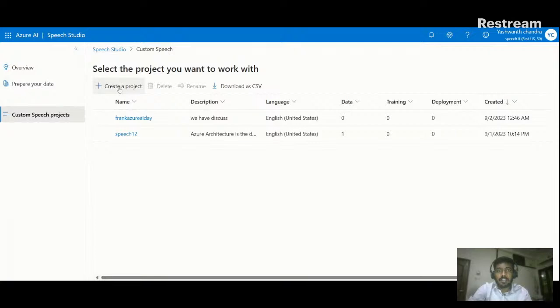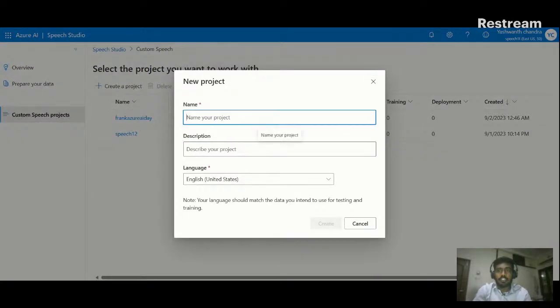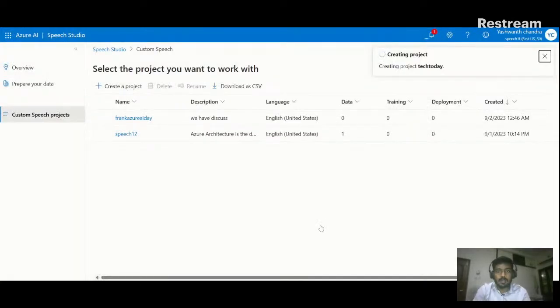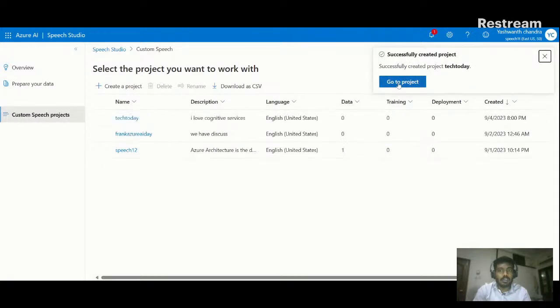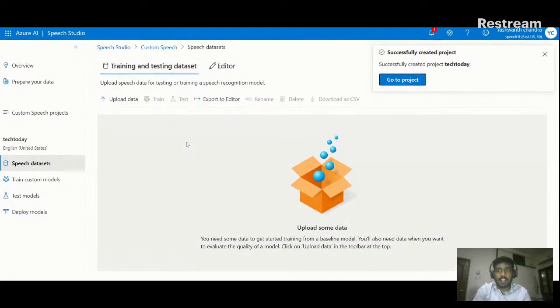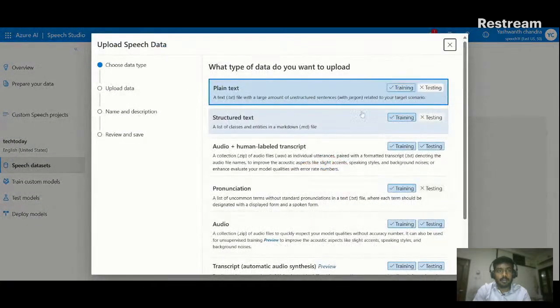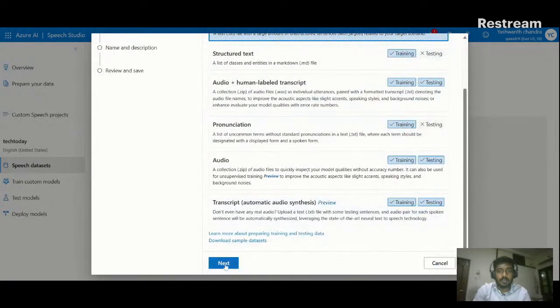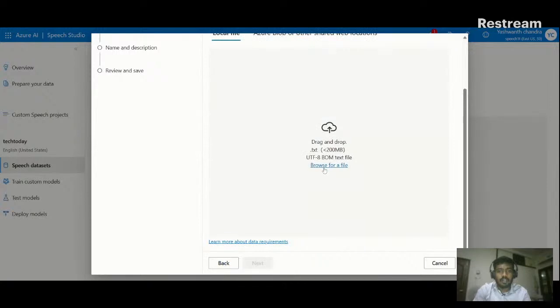If you want to create one, you need to tap onto the button. I just give the name. Description: I love cognitive services English. Once it is created successfully, go to the project. I need to upload some data, so tap onto the upload button. Once you tap onto the button, give me the tag, and I have to upload some files. Let's see whether it will allow.